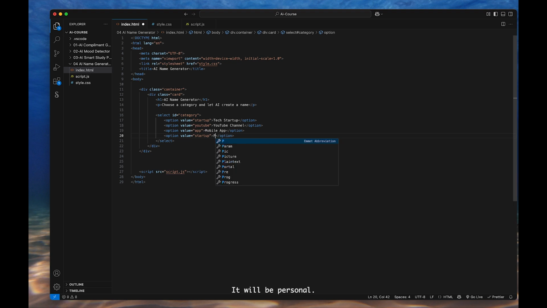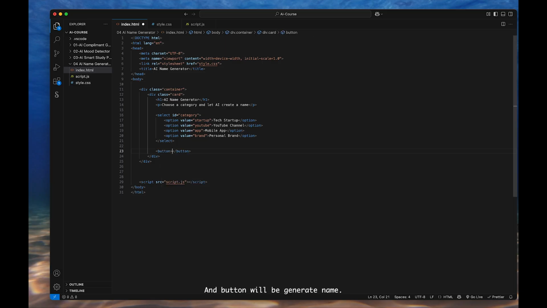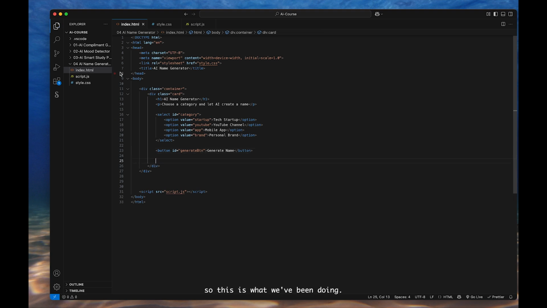It will be personal brand, and this will be brand. So we have given 4 options to pick and choose, and then of course we need a button, and the button will be generate name, and we can give an ID, generate button. So this is what we've been doing.